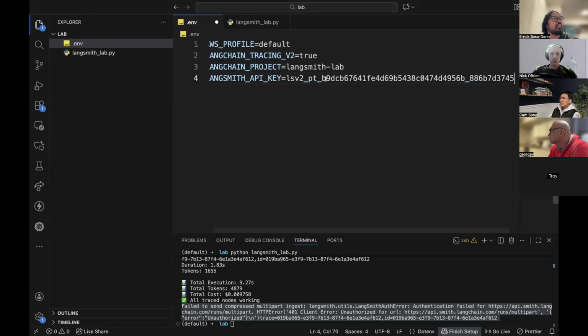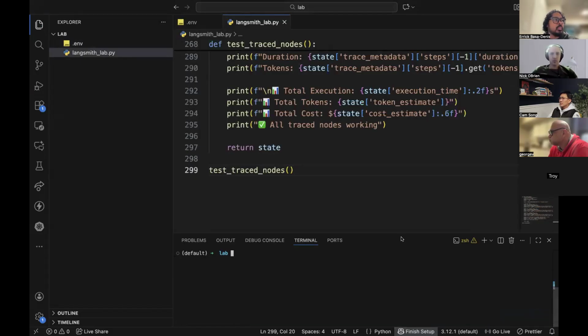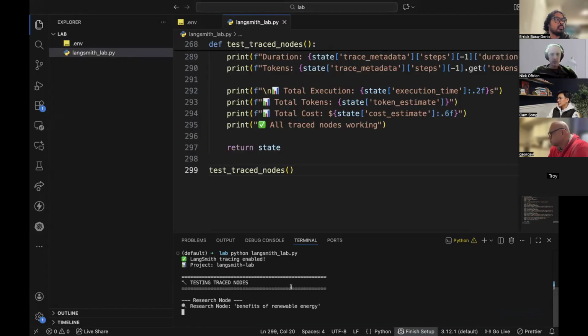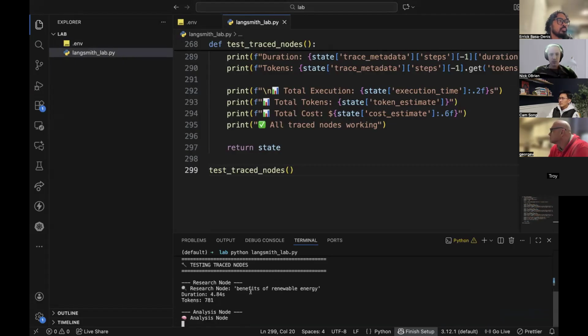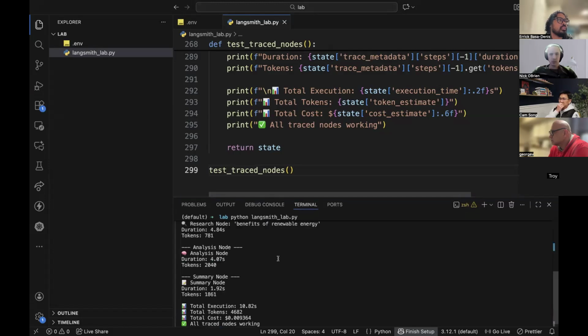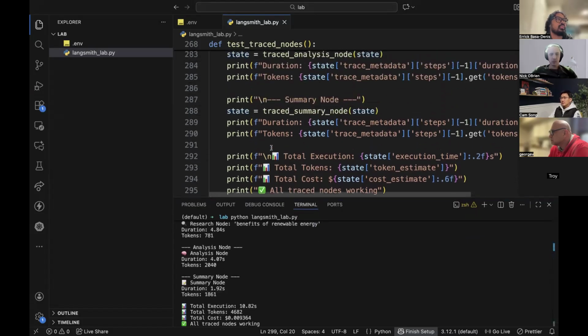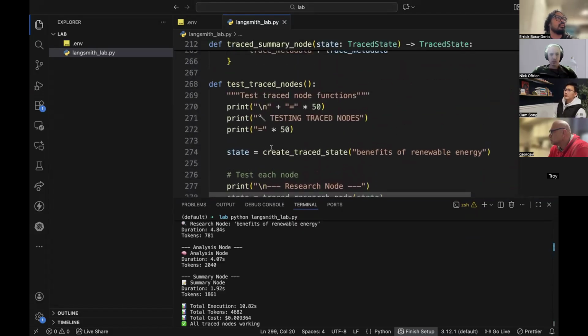I don't care if you guys see my API key. It's just for the lab. I'll delete it later. So now if we rerun that code, the error we were seeing earlier should be gone. If we look at this test, it's giving us the duration and tokens for each node. Let's actually go back to the file itself.